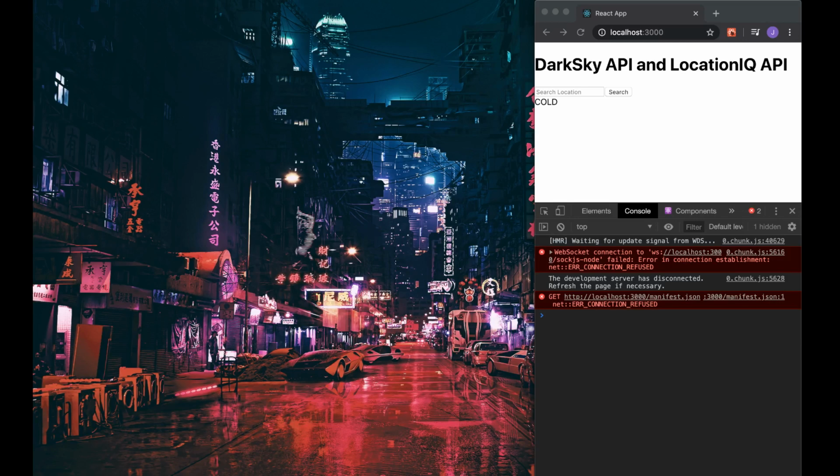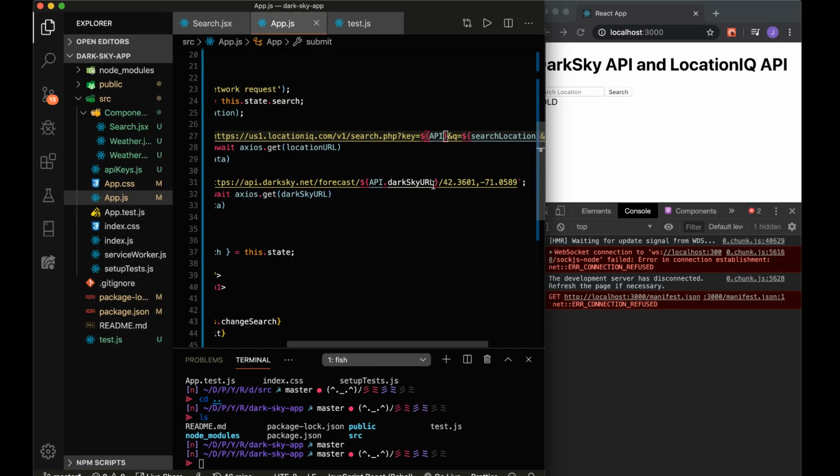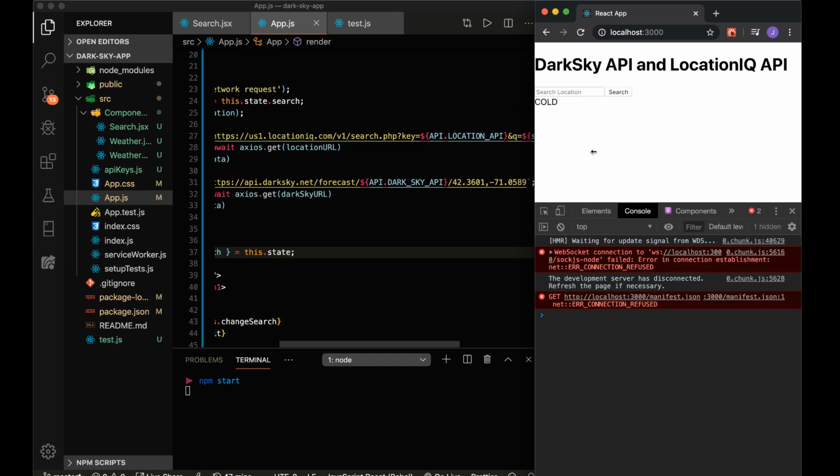Okay, so the way I named it was all caps Darksky API and then location underscore API. For some reason this is not giving me the suggestion. So it's the API dot. Now it wants to give me, stupid VS Code, man, location API. Okay, let's try that one more time. npm start. This was supposed to work the first time, but you know how it is.